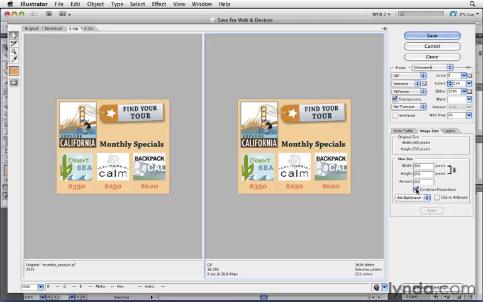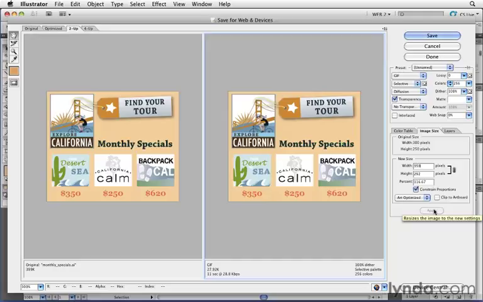I really don't want to right now uncheck that. I want to keep that on because I do want my artwork to scale in proportion. I don't want it to stretch in any way. But I can simply come here to width and change it to 350, click Apply, and Illustrator automatically resizes the graphic to that specific dimension.